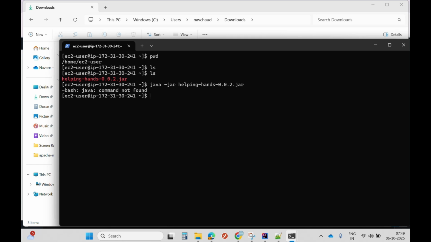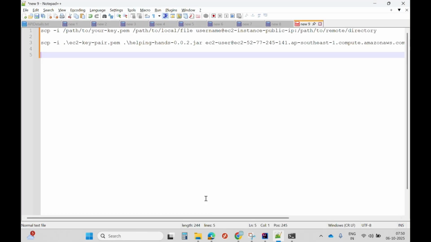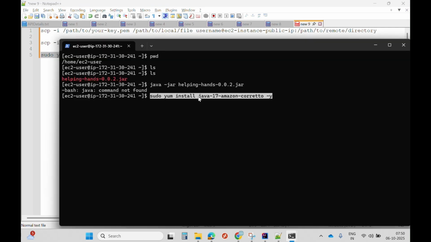Oh, I'm getting this error. Java command not found, because Java is not yet installed in this EC2 instance. For that, there is a specific command. The command is something like this: sudo yum install java-17-amazon-corretto -y. So I'll copy this from here, paste it in my terminal, press enter.